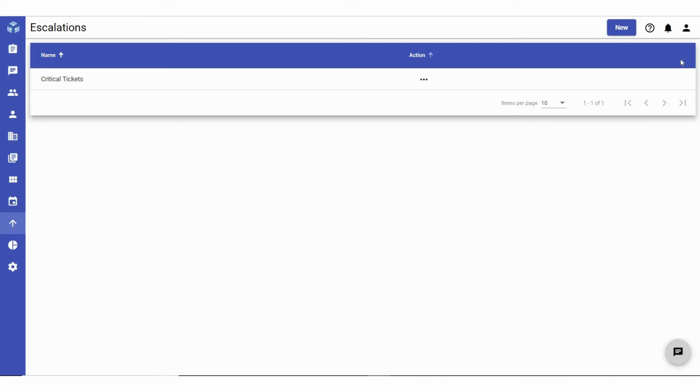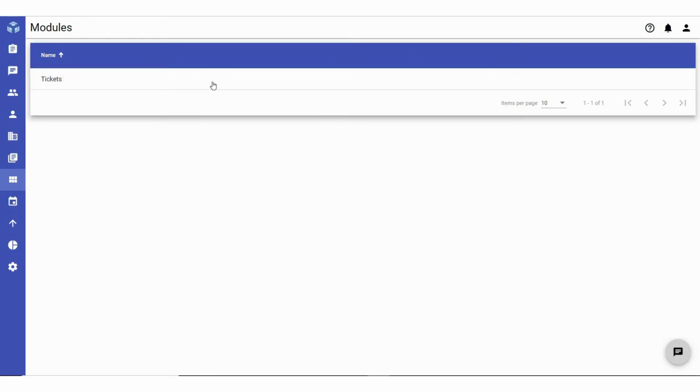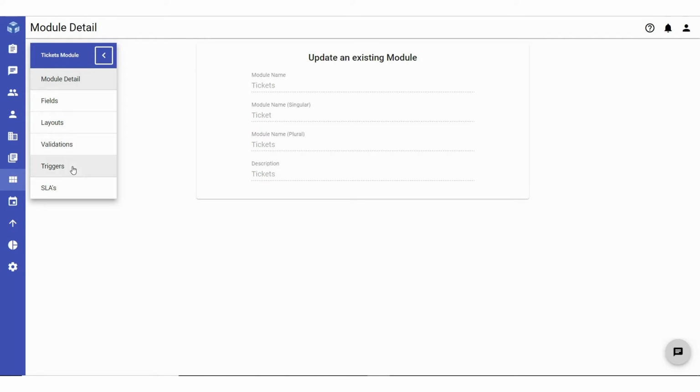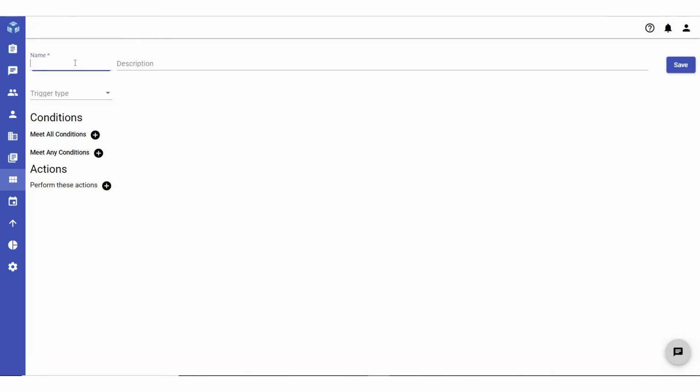Now for the second step, setting up the trigger to activate the escalation rule that you have created. Navigate to Modules from the sidebar, select the Tickets module, then Triggers and click New in the top right corner. Give the trigger a name and provide a brief description. Select the relevant trigger type from the drop-down list.